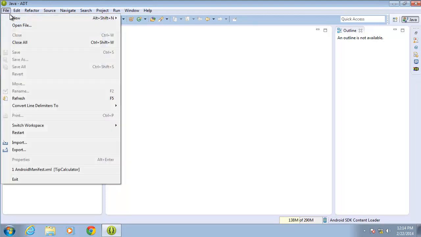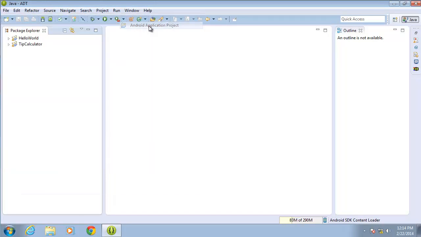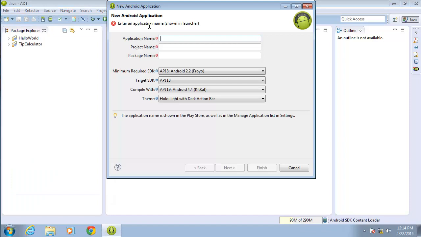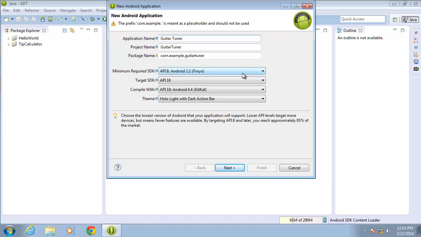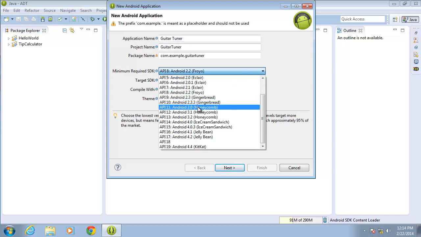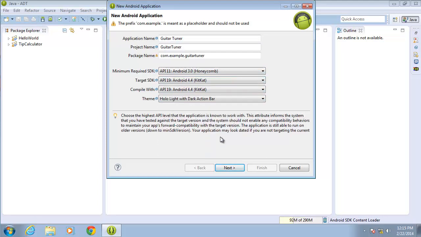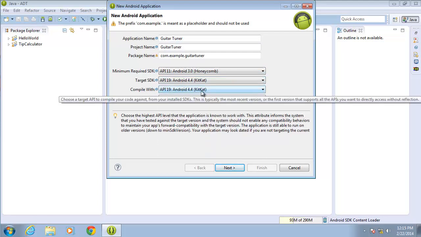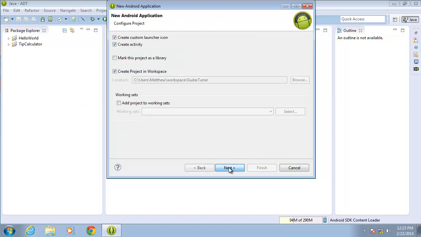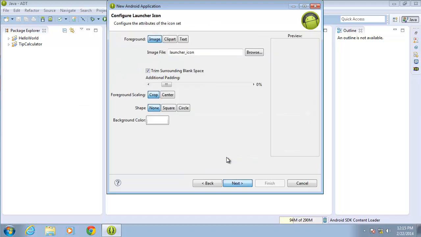So let's go ahead and do File, New, Android Application Project, and give it a name, Guitar Tuner. And for the minimum, I'm going to pick Android 3.0. For the target, let's use the latest, and it's compiled with currently the latest. I'm going to choose next, and next again.